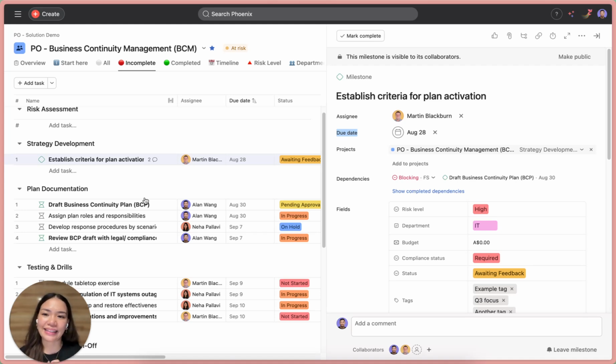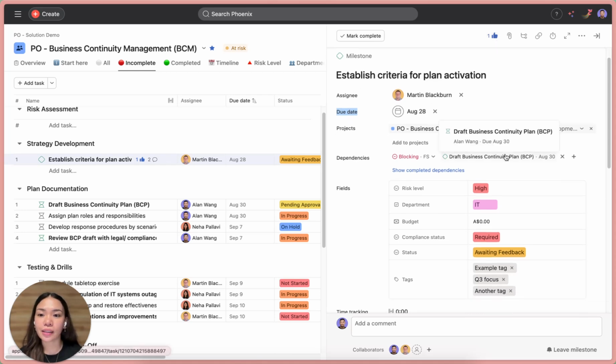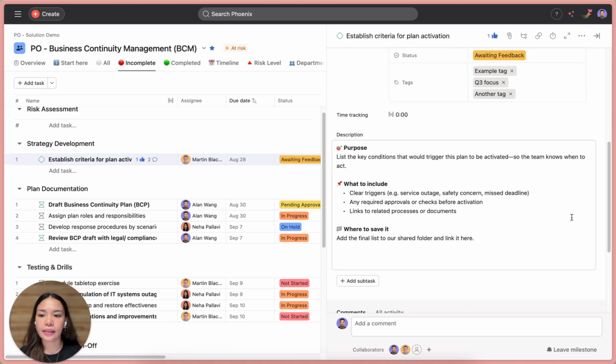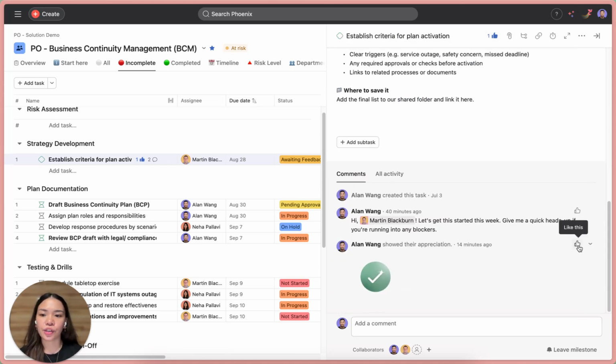First up, likes. You'll see a like button on tasks and on comments in some organizations like this one, but in many newer setups, likes are now used for tasks and reactions are used for comments. Either way, it's a quick way to say, got it, or looks good, without starting a new thread.